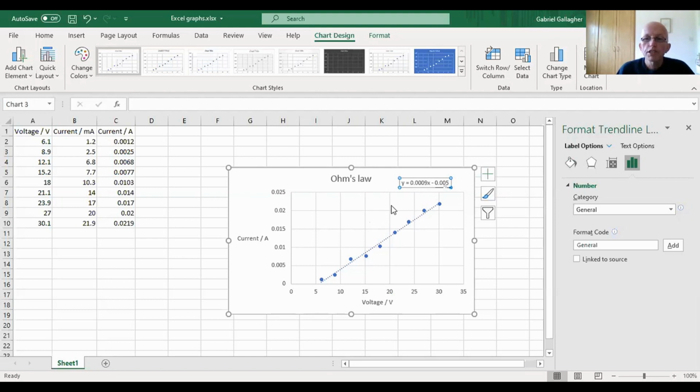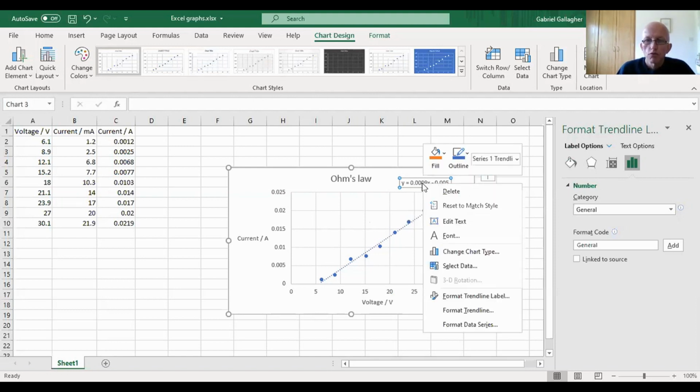So how do we change this? Well, we don't have to replot the graph or anything. We just have to change the way the numbers in this straight line equation are displayed. So right-click inside this box. Obviously, this set of options come up. We've drawn a trend line, and that little box with the equation in it is the trend line label, and we need to format that.